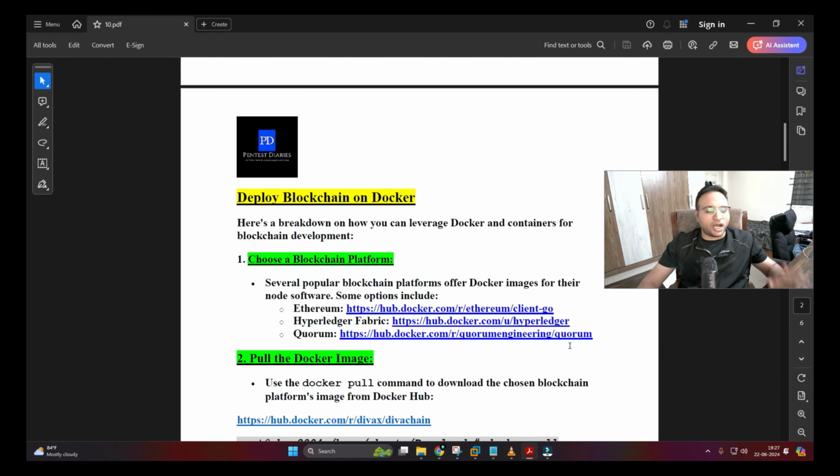the first question is how we can start working on that. So here's a breakdown of how you can leverage Docker and containers for blockchain deployment. That's the most important part. Normally, when we are writing code, we have the option of Truffle and the Remix IDE to deploy the smart contract. How we can leverage Docker and containers in blockchain development is what we'll try to cover here.